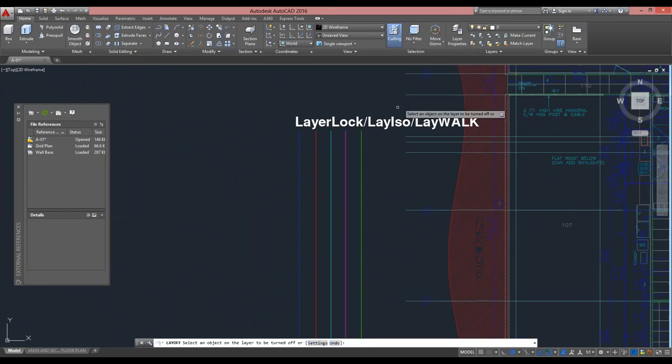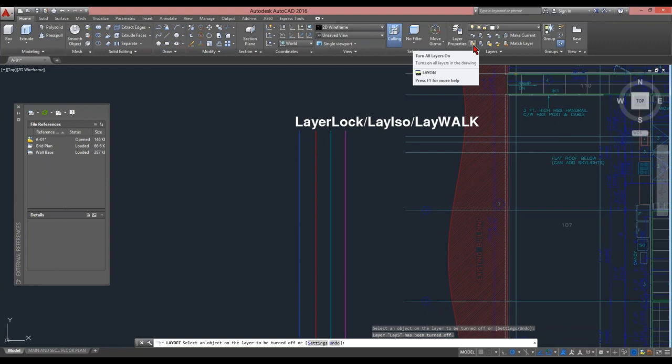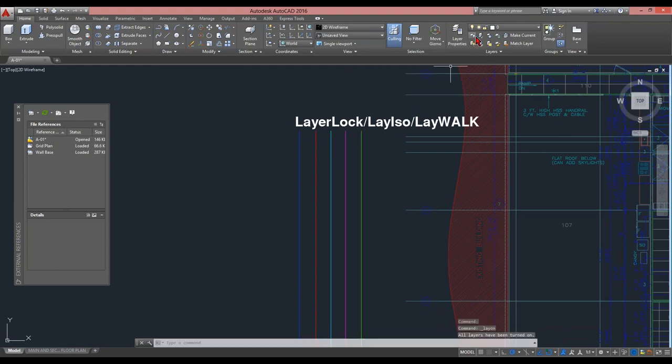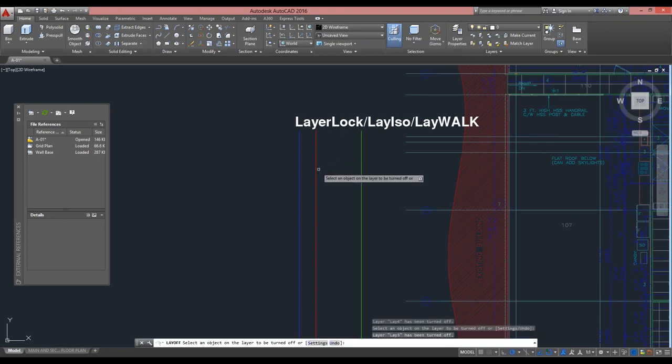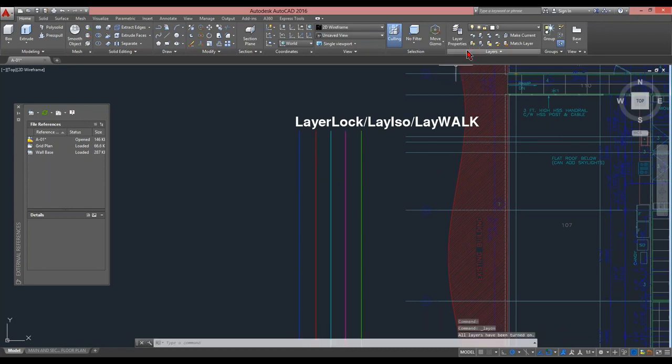So I'm going to turn off the layer. It says layer 5 has been turned off. And if I click turn all layers on, this is a one-click thing. It just turns on all the layers that have been turned off in the drawing. So again, LAYOFF, turn off the layers, and hit the LAYON command, and all the layers get turned on again.